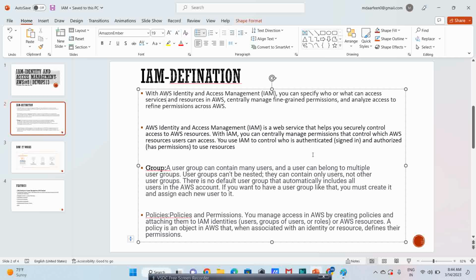So you can centrally manage. The root user, I explained you, right? The root user can manage centrally who can use what policy. So you use IAM to control who is authenticated, like who has signed in, and authorized, has permission to use resources. So this is self-explanatory: who is the authenticated user and what permissions he has to use resources. So basically this is making our task easy. This is what IAM is.